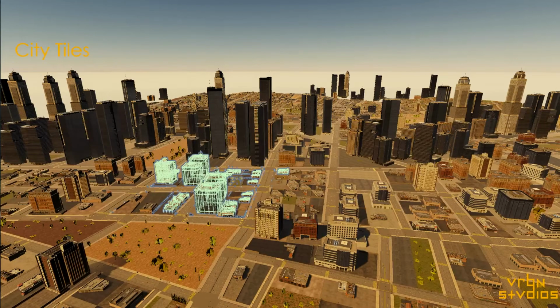We've added an additional layer of LOD with our own system in the demo to further optimize the performance. That layer is a city tile system which splits the whole city into further chunks that are treated as a whole object up until a certain distance. You can see here one of these city tiles selected.